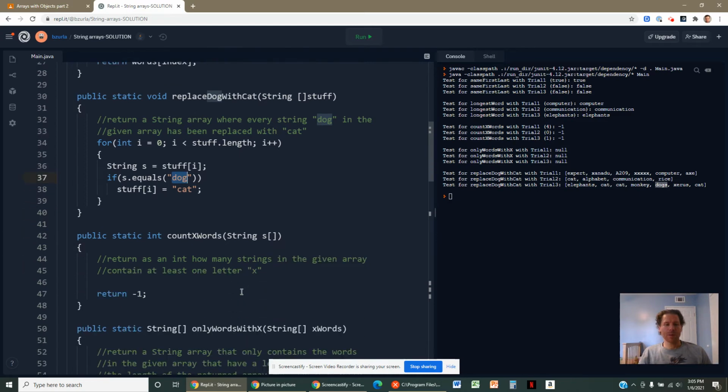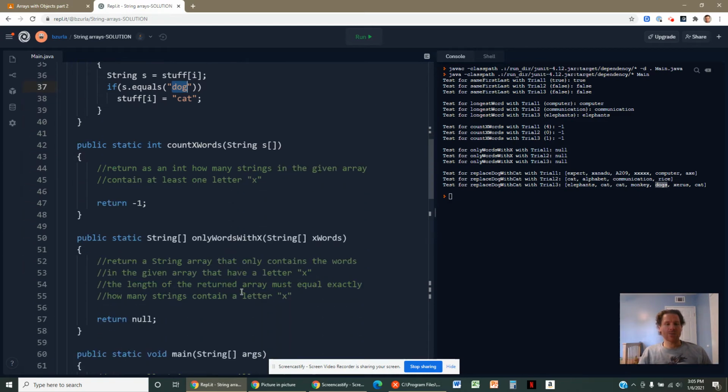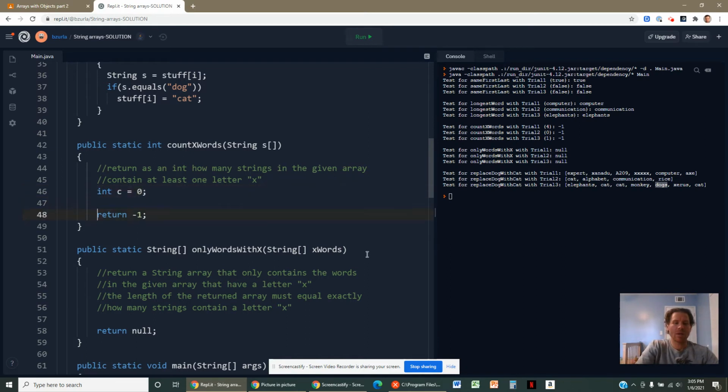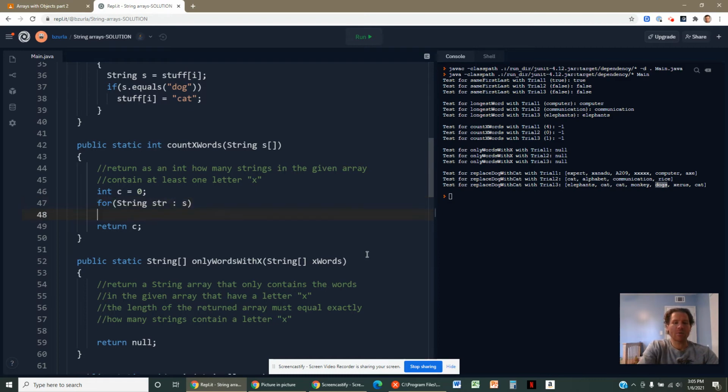Okay. All right, count X words. So, basic counter. In fact, I think some students had a question like this on their final. And so the trick here is to use indexOf to your advantage. So this time I will use an enhanced loop because I just want to quickly go across. Oh, I guess I can't use S though. I just want to quickly go across the array and simply ask a question.